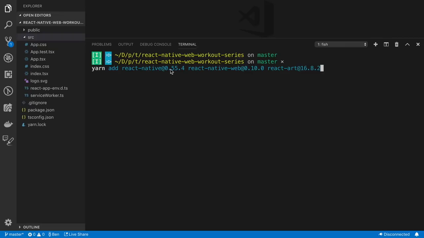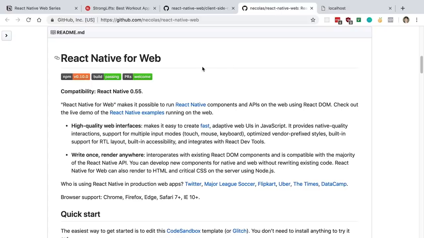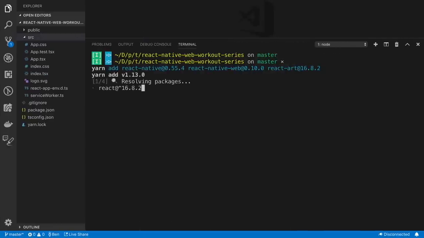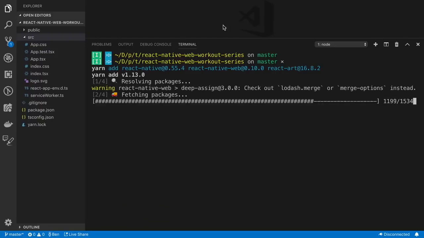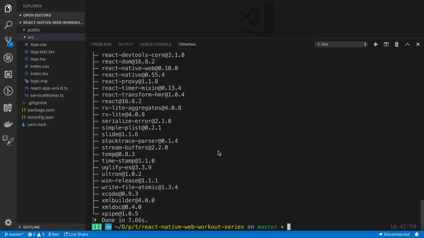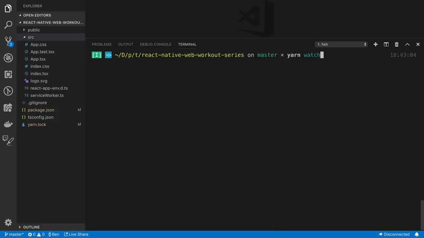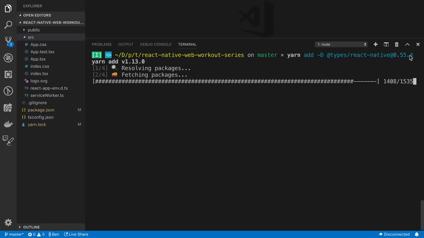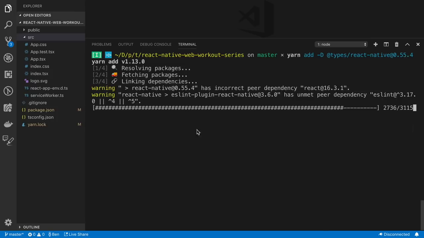Also, the other thing, you're going to want to make sure you install React Native 0.55 because if we take a look at the React Native web documentation, it's compatible with that version and not higher. So we'll go ahead and install these three packages, and then we're going to install the types for React Native. That way we have type definitions when we use TypeScript with it. So we're going to say yarn add as a dev dependency, and we're going to be adding React Native, and I can just bring that up so you can see it better. And again, I'm installing the types at version 0.55 just so it matches up.